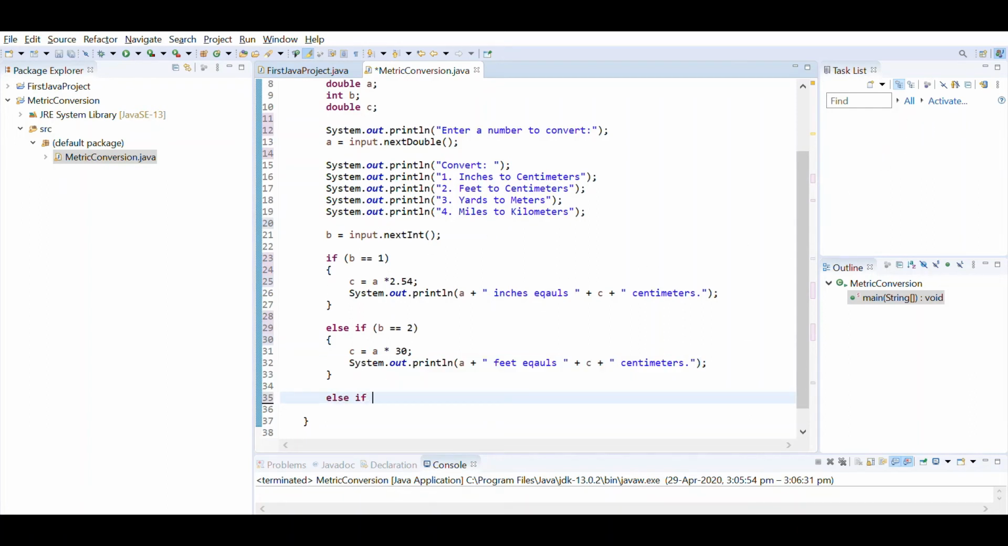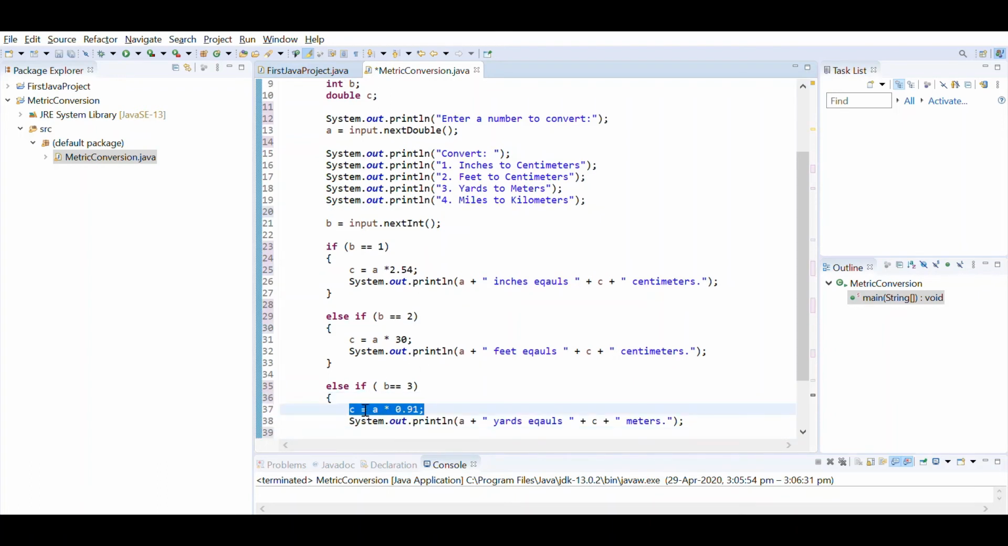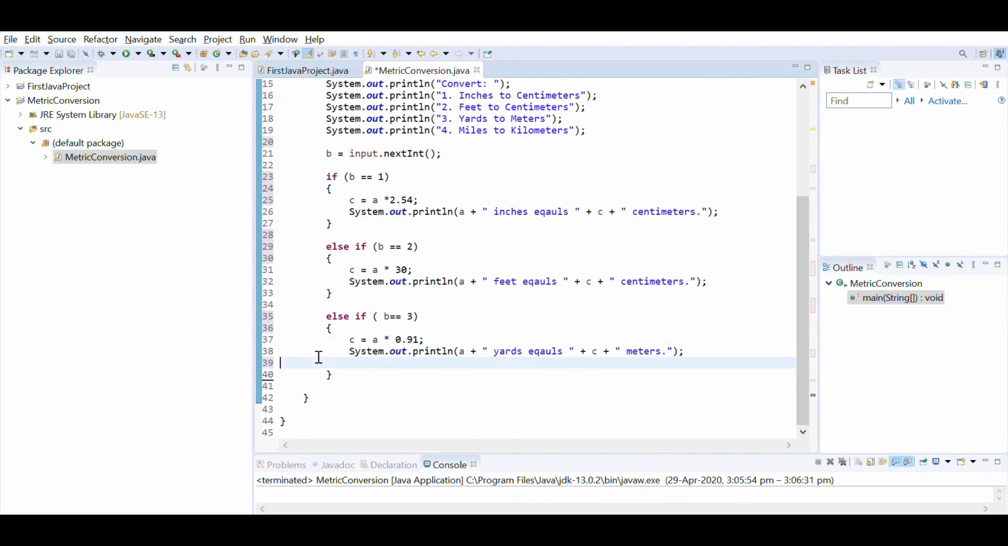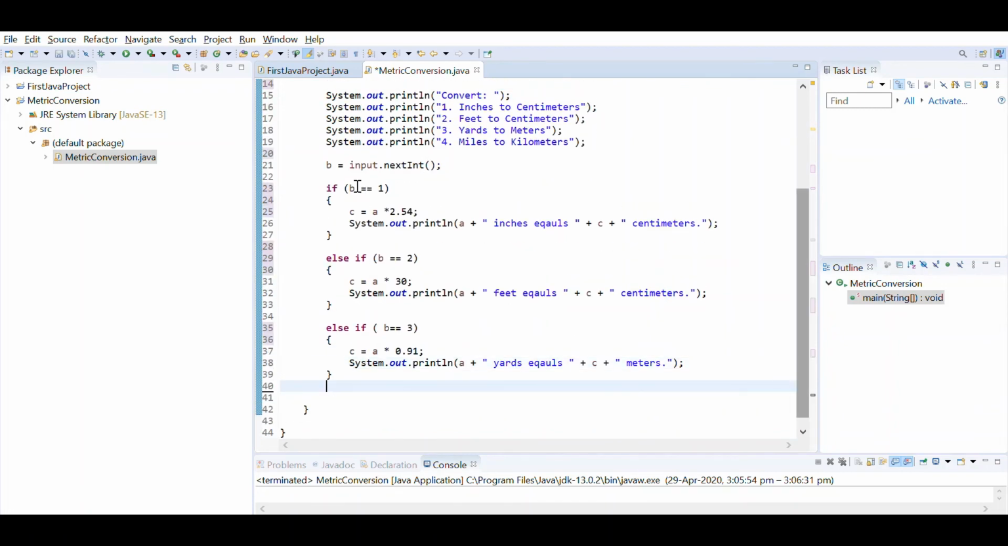Write else if b equals 3. For number 3 we're converting from yards to meters and the conversion looks something like this. I've converted the value and I'm outputting the value. We have accounted for the values 1, 2, and 3. So the only other possible value is 4.